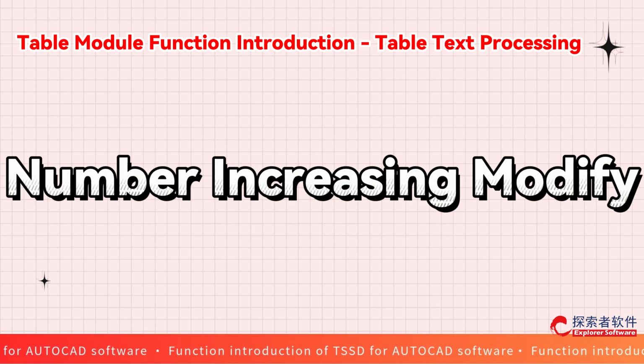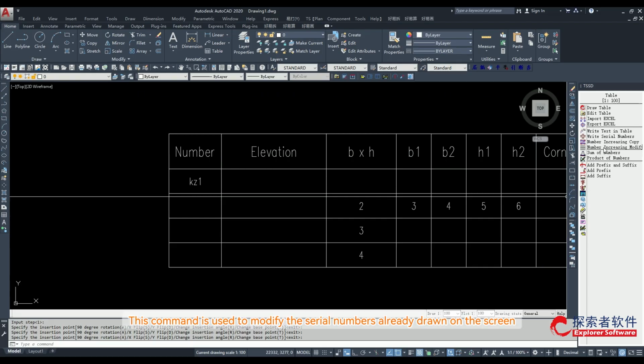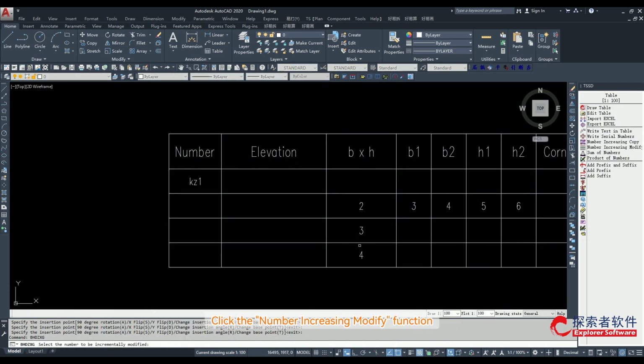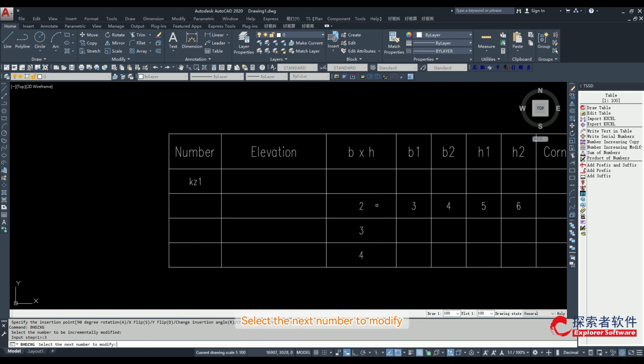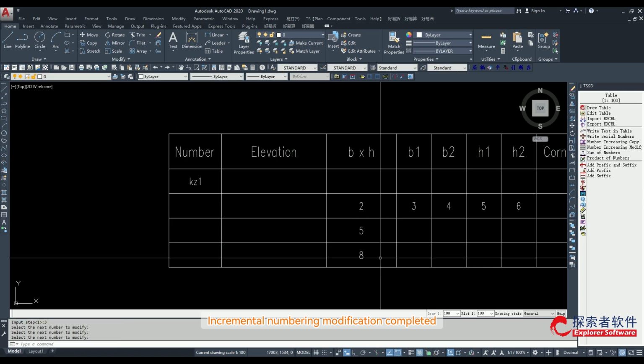Number Increasing Modify. This command is used to modify the serial numbers already drawn on the screen, allowing the numbers to be rewritten in a specific incremental order. Click the Number Increasing Modify function. Select the number to be incrementally modified. Input step. Select the next number to modify. Incremental numbering modification completed.